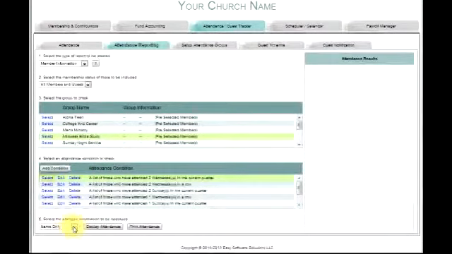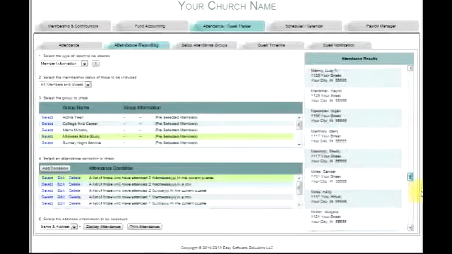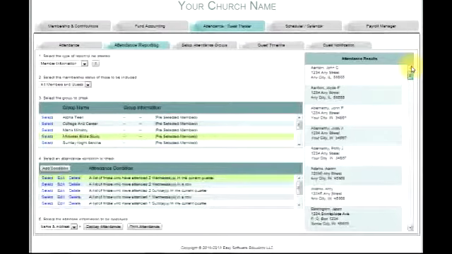Okay, and then I want to display the name with the name and phone number or email or address, and I click display attendance, and here I get a list with their information. Then I can also, by clicking print attendance, I can print this list.